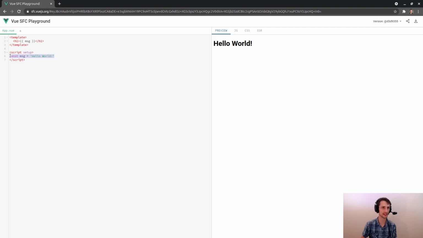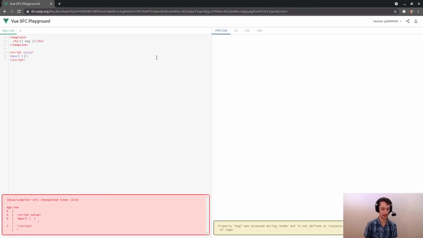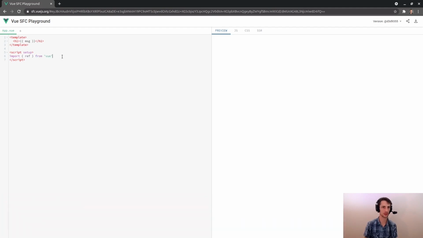Now I can do stuff like this. We're going to import ref, and by the way, I'm going to build a counter here from Vue. So this is just like you would usually do it. But now we can do some cool stuff like this.